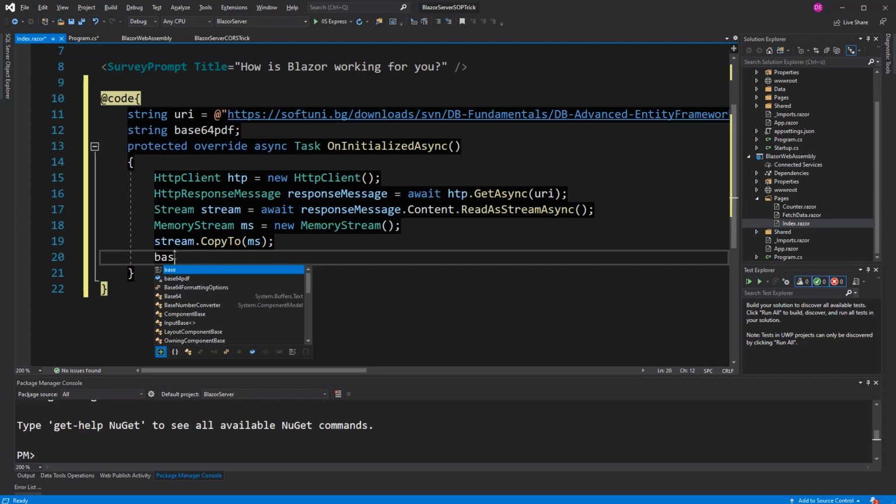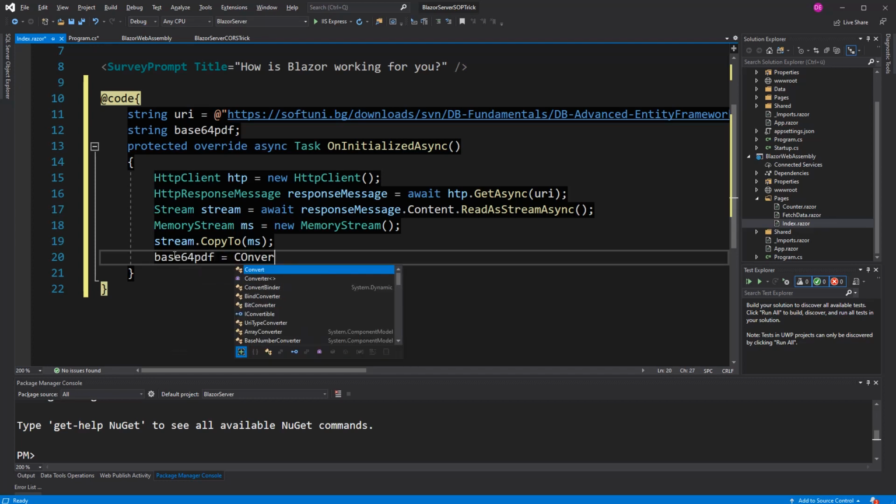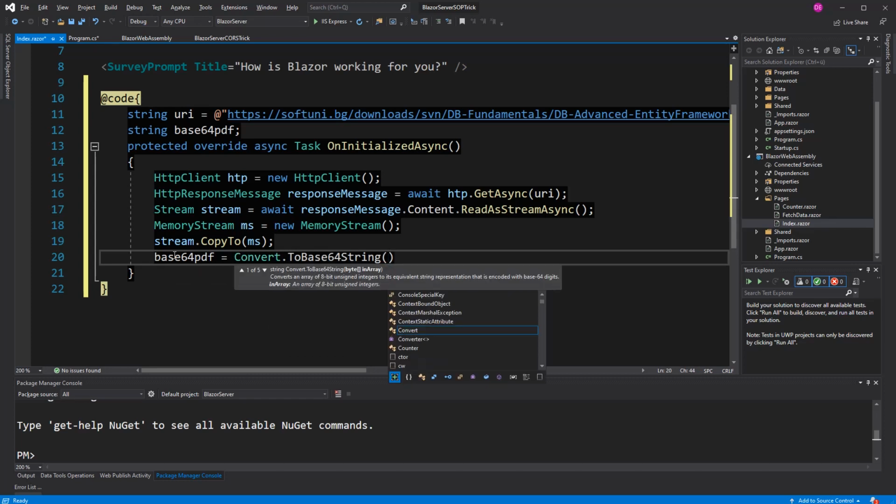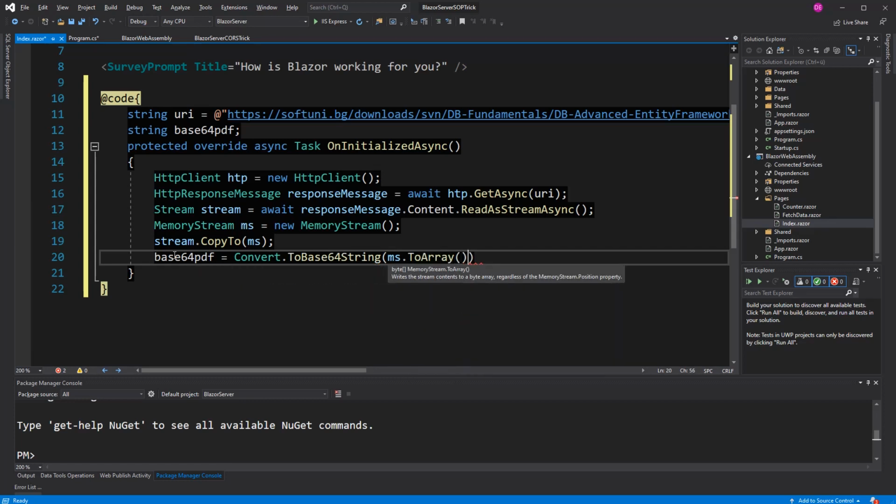Now the base64 PDF equals Convert.ToBase64String. This method takes a byte array as an input, and here we need the memory stream because I can just call ToArray. So in a perfect world, this should load our base64 PDF.